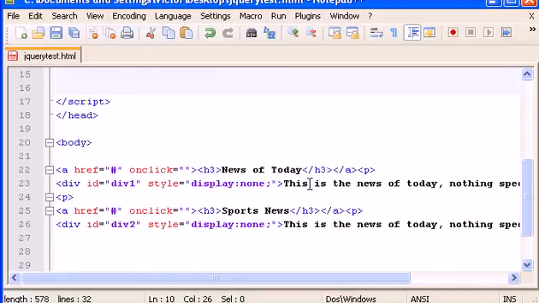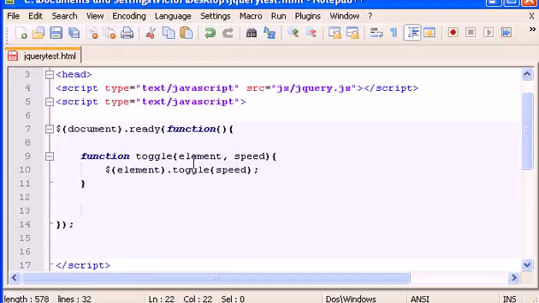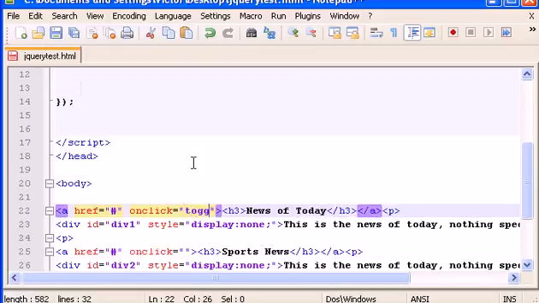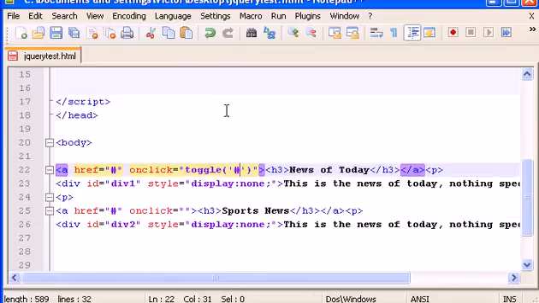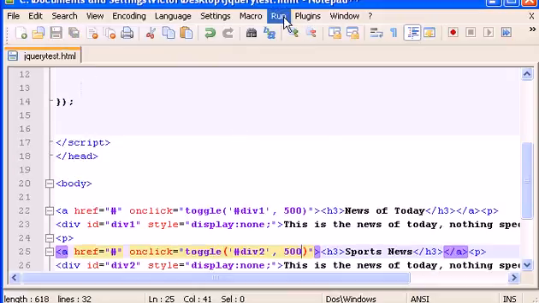So we have our function ready. Let's call the function for each different link. So toggle, parenthesis, the element is div1, and comma, and the speed is going to be 500, and here is toggle div2, comma 500. Okay, perfect. Let's save this, and let's run this in Chrome.